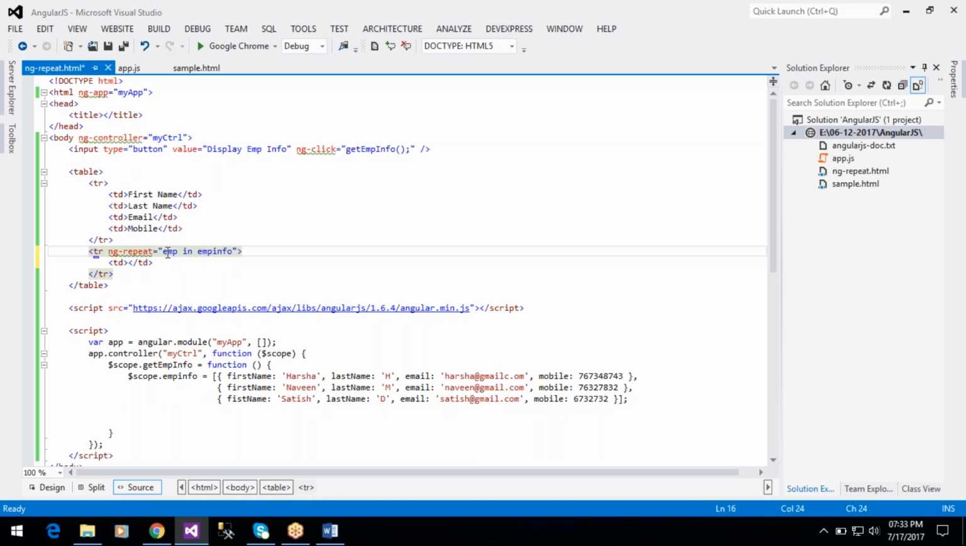So this ng-repeat is the collection of employees. Every time, one employee is taken into this emp variable and that employee's information is displayed. And this is just like the foreach loop in C# or Java.